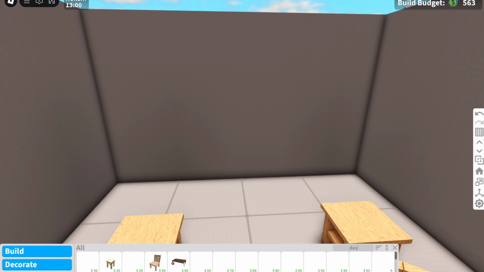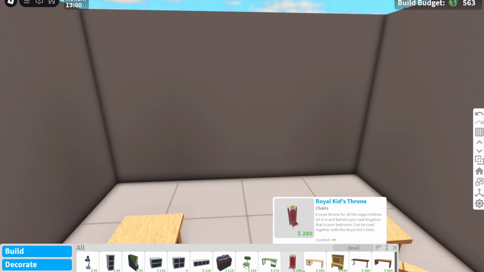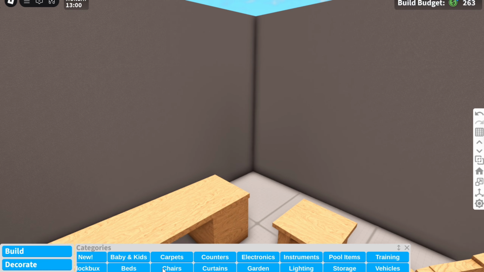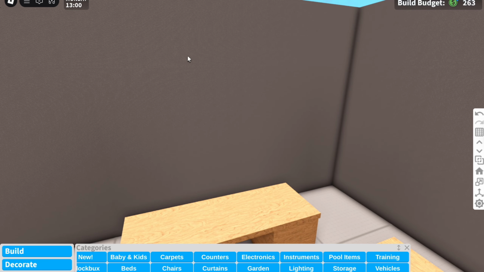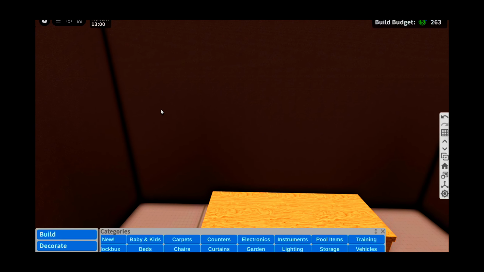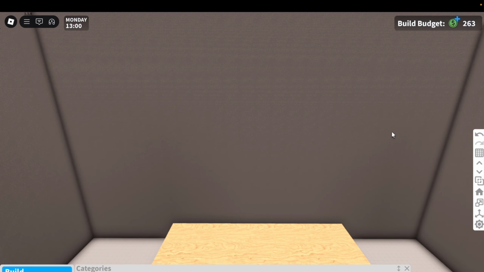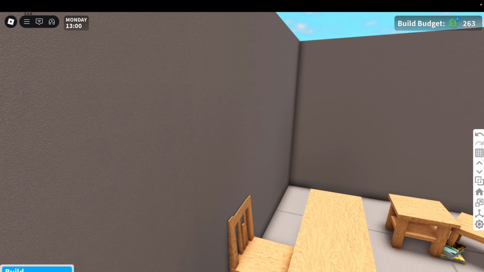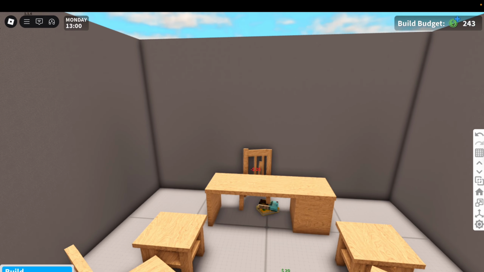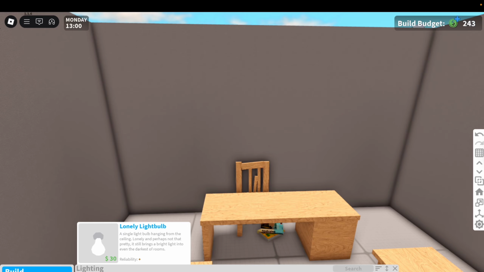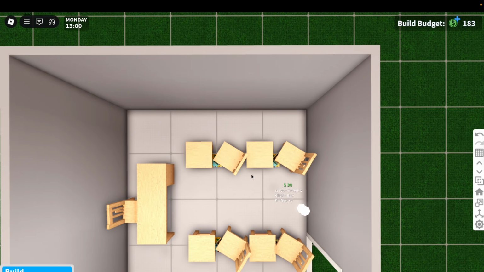Anyway, and of course, the teacher is going to need a desk. Oh my, the desk was so much money. Why did the desk cost that much? $30,000. I literally have $263. The teacher can get a broken chair as well. As for the lighting, we'll just do the lonely bulb lighting.